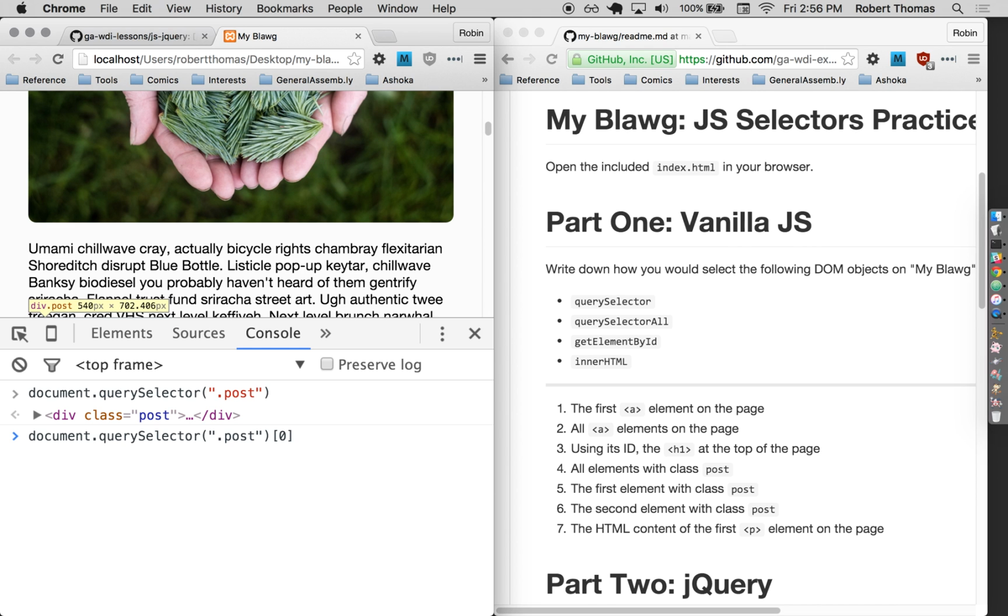No, you can't do this because it's not an array. Query selector is just going to return the element itself, and the element's not an array, so you can't use square brackets after it. Query selector all does return an array, so you can use square brackets after it. But query selector will always just return one element, or if the thing doesn't exist, it's going to return null. Okay. Any other questions about that?